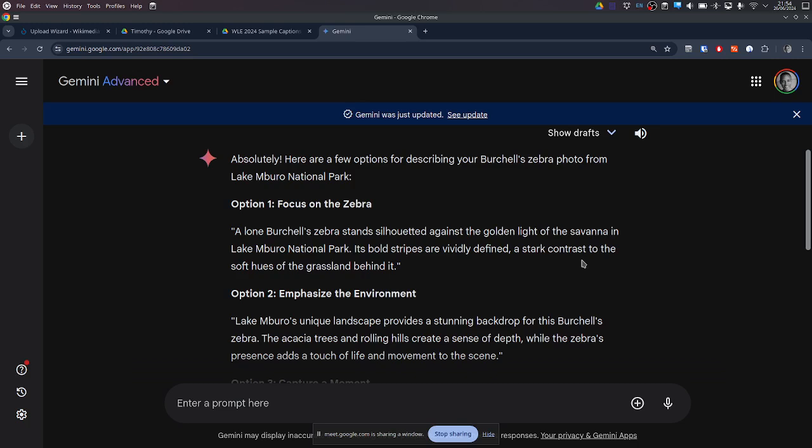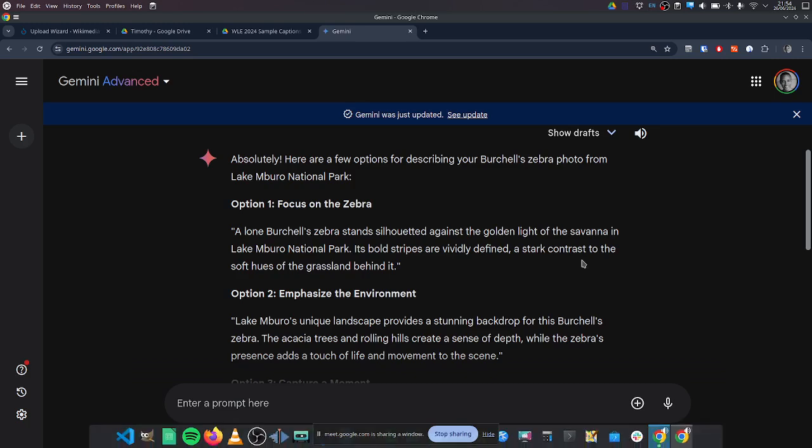There is no golden light there of the savannah in Lake Mburo National Park. Of course, AI is now using a fact that I gave it, the information of Lake Mburo National Park. Its bold stripes are vividly defined and a stark contrast to the soft hues of the grassland behind it.